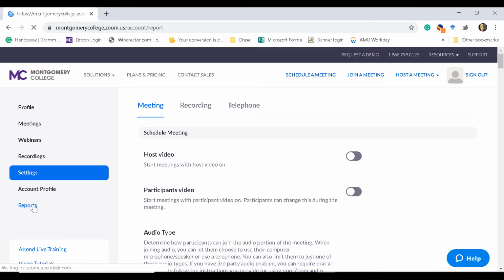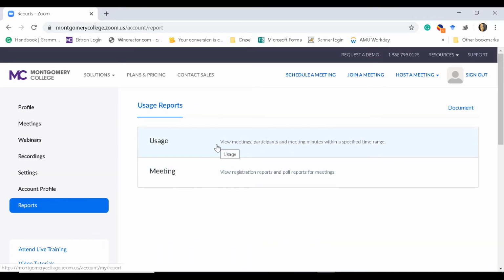And last, there is a reports tab, which allows you to run reports based on your usage. And then also, if you do polls during your meetings, you're able to run reports on that as well. So that is the menu tab.